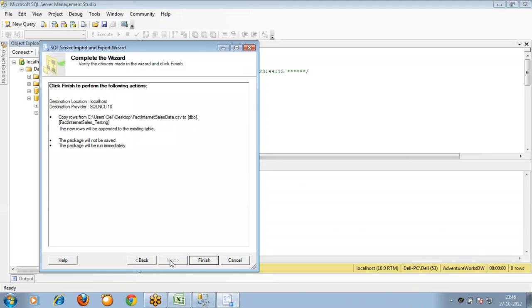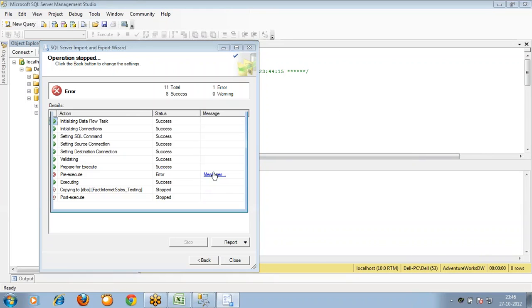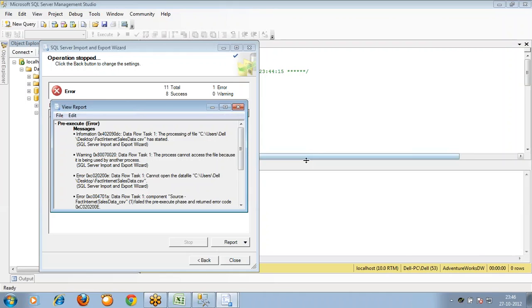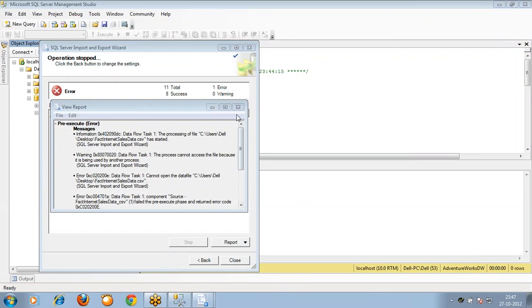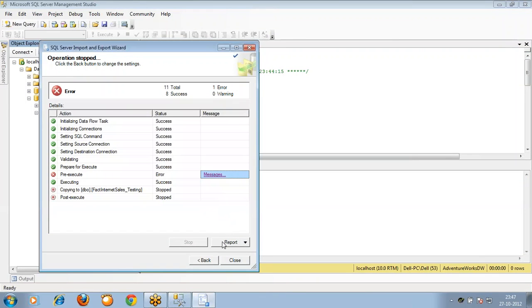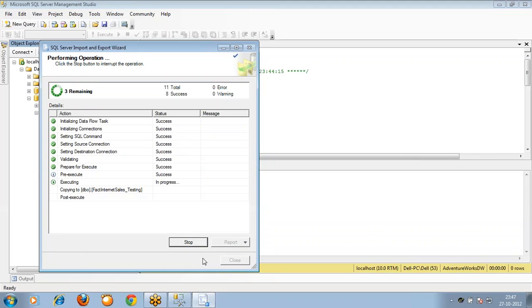Next, run the package immediately, and now if I execute this, yeah, there is some issue. Let's see what that one is. Okay, there is nothing to worry about this issue. The issue is because the file is being used by some other source. I have not yet closed this part, so yeah, this is fine. Let me execute this again.